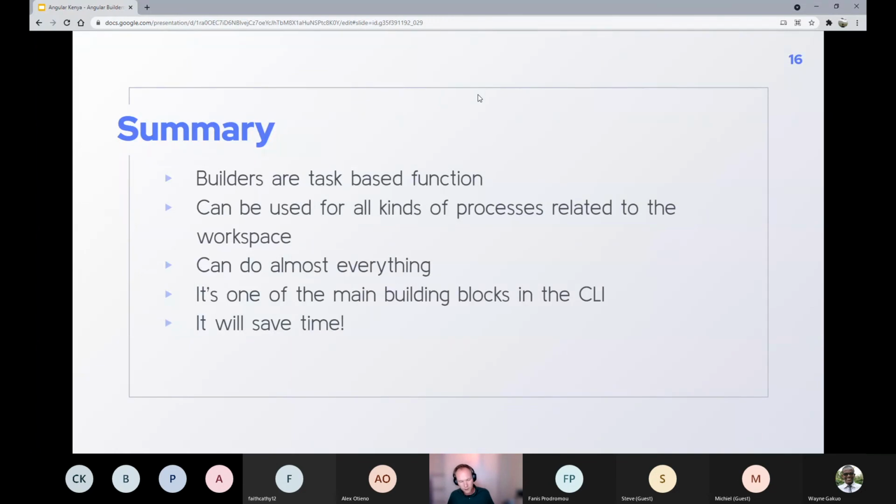So what did we see? Referring to the start, builders are task-based functions. They're nothing more than that. It's just a process that can be run related to the workspace, and in this case, the Angular workspace. It shouldn't change files, like the code files. I mean like that. So it should always do different things there, and that's why I use the image optimization, because those are assets and not code files.